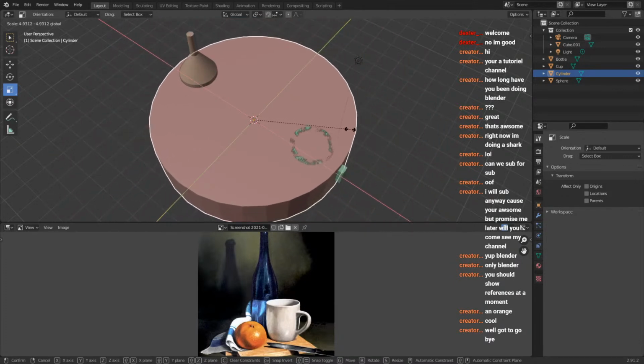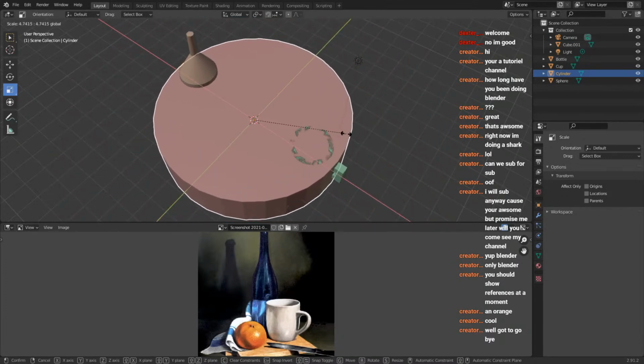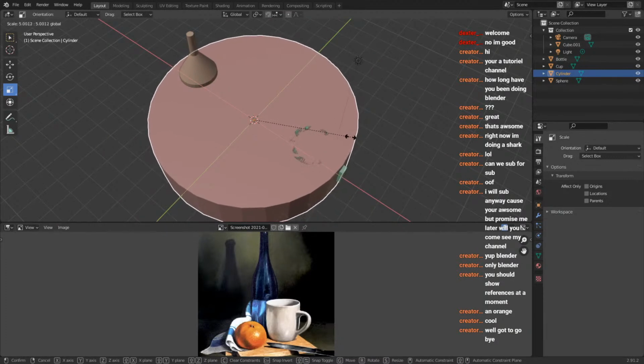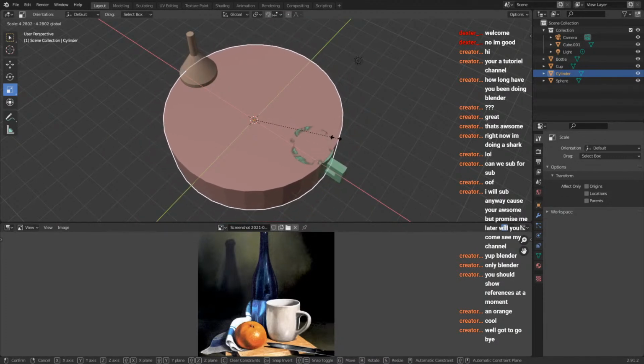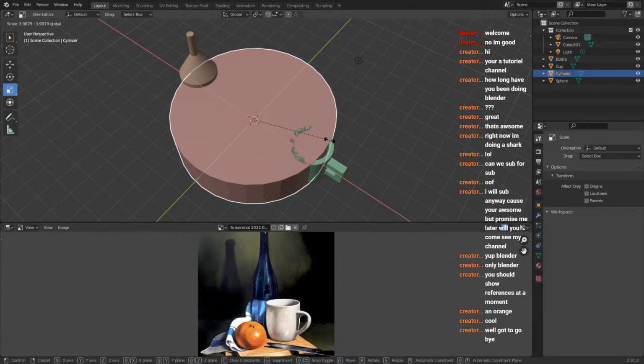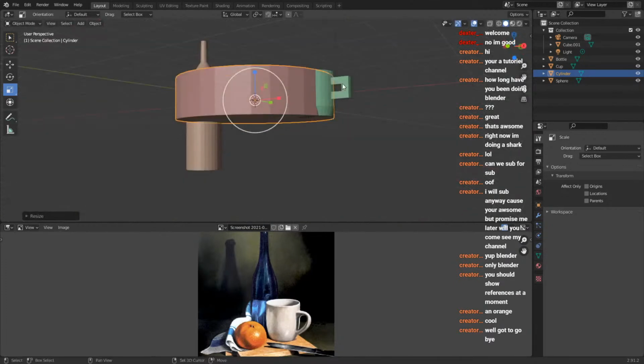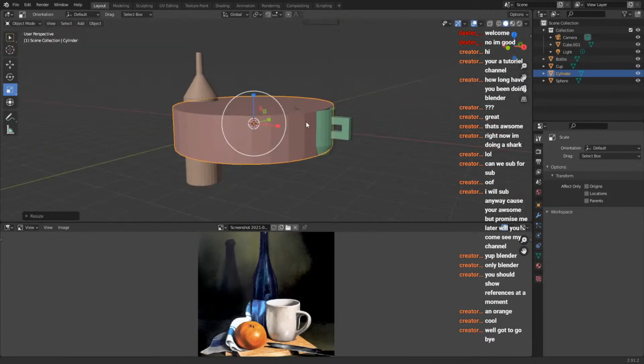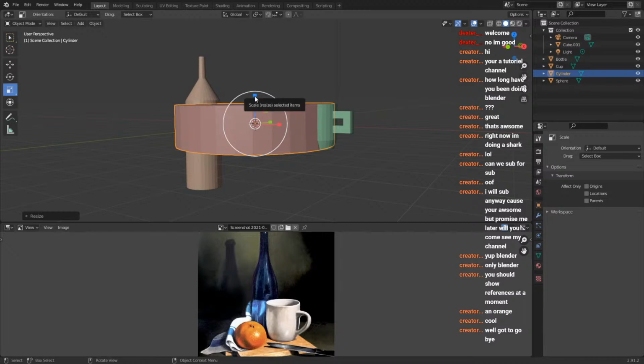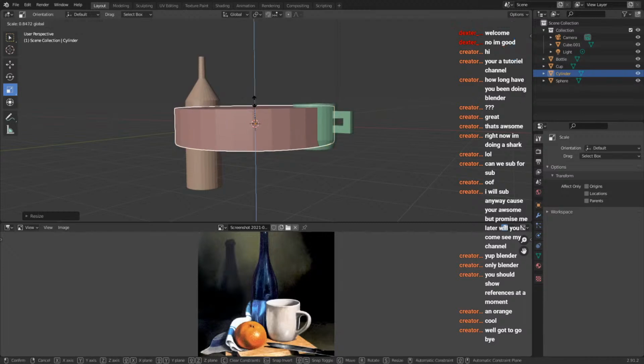Maybe make it not too big. We don't need it to be super big, just so all of the objects can fit on this table. Maybe like that. And then to make it a little bit thinner, we can use the blue axis, the Z axis, to scale it down. There you go.